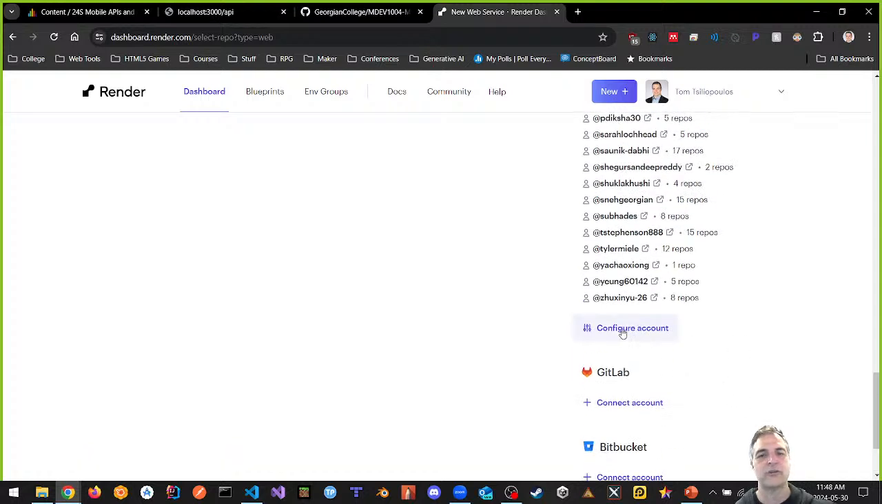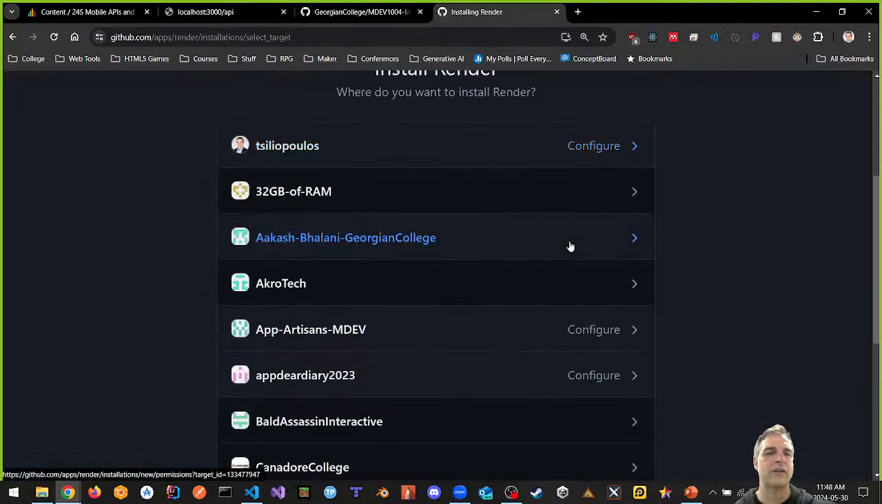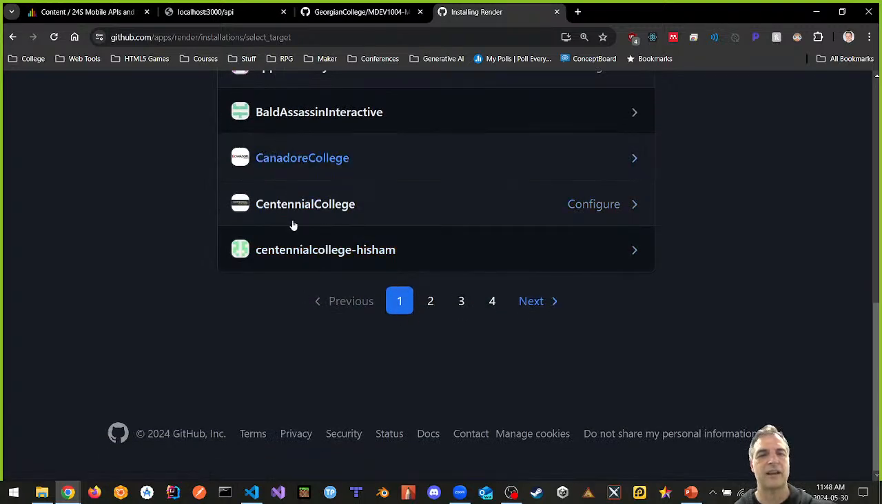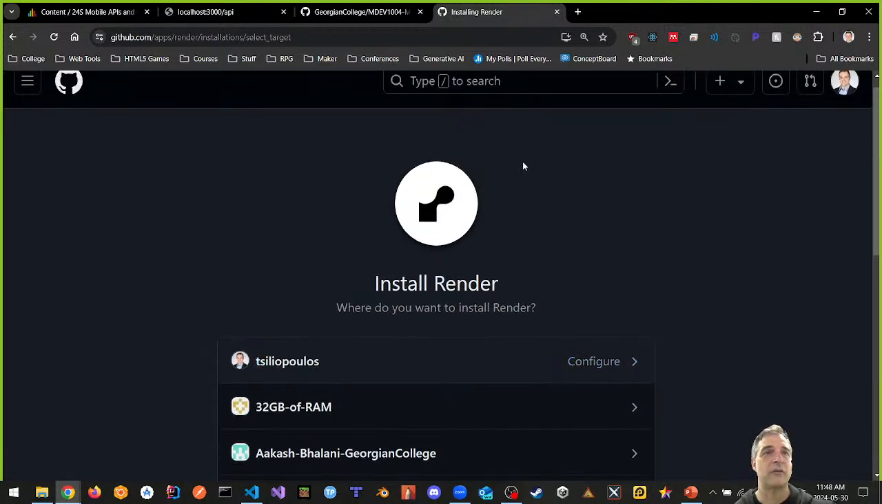If you want to use those, I don't recommend them. But if I configure my account here, it'll ask if I want to install Render on certain things, and then I can select a repository to connect to. I don't need to do that right now because I've already done this kind of stuff, so I'm just going to go back.